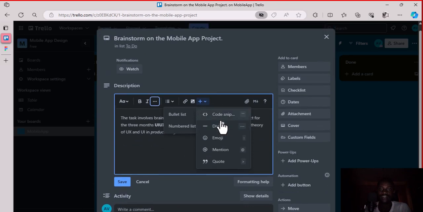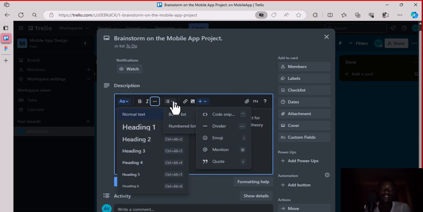So there's a lot of format styles you can use here. Divider is here, emoji is here. Mention, maybe you want to mention someone from the team. You want to quote. You can change the font style here. I don't think there is color here. You can use bullets here, bullet list. You can add image, you can add link, you can attach image and link. So there's a lot you can do here.